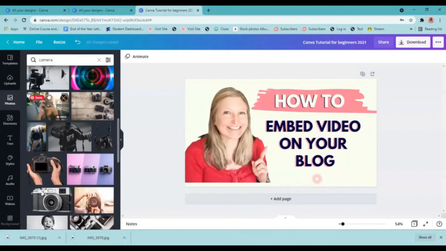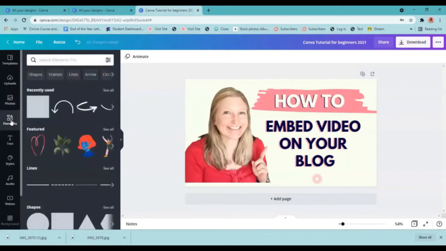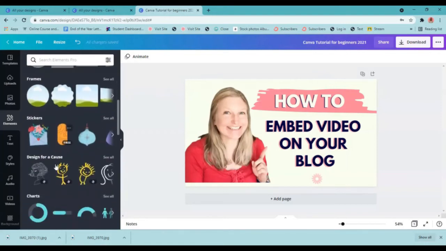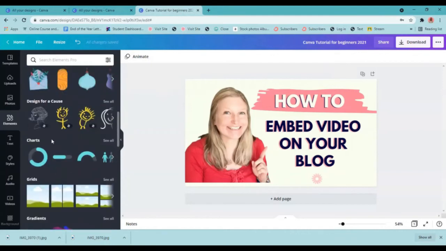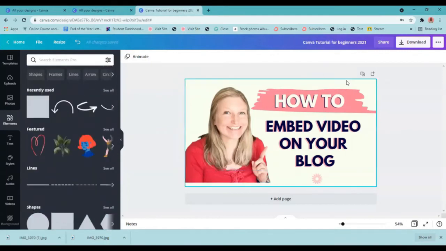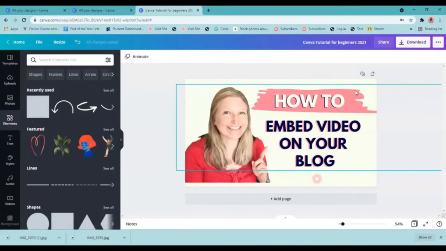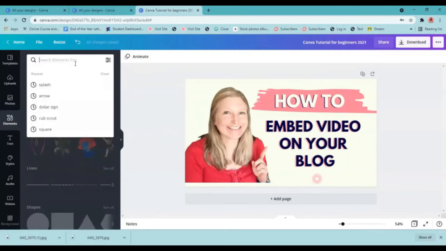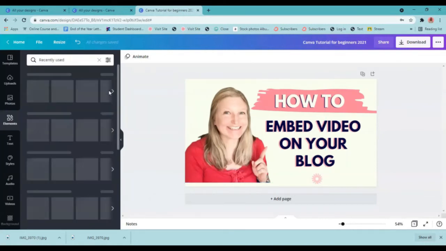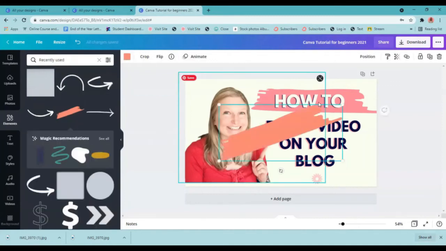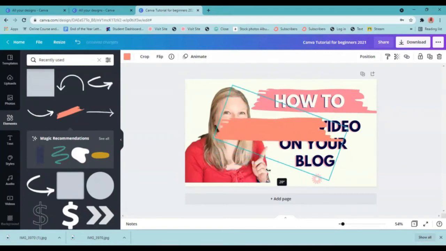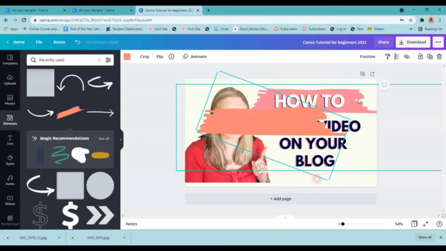All right. Now we're going to move on to elements. Elements are things you can add to your designs. They have everything from shapes and frames and arrows and stickers, all kinds of stuff, and you can use any of these things. Now you can see right here, I have this shape on here, this kind of swoosh in the background, and that came from, I think I probably typed in swoosh or splash. Let's see in recently used if it's in here. Yeah, this is what I use to get that in the background, and these little arrows down here can turn it. So you can turn it, you can make it bigger, and that is how I got this background.